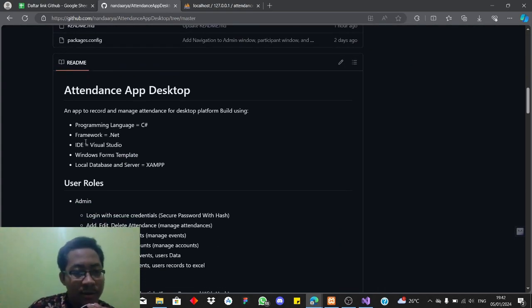First, I use the Visual Studio IDE, which is a common IDE for building desktop applications, and I use the C Sharp programming language, the .NET framework, and the Windows Form template, which helps me easily build this attendance app. And then I use a local database and server, which is SAM, because it takes a long time if I want to build an online database.